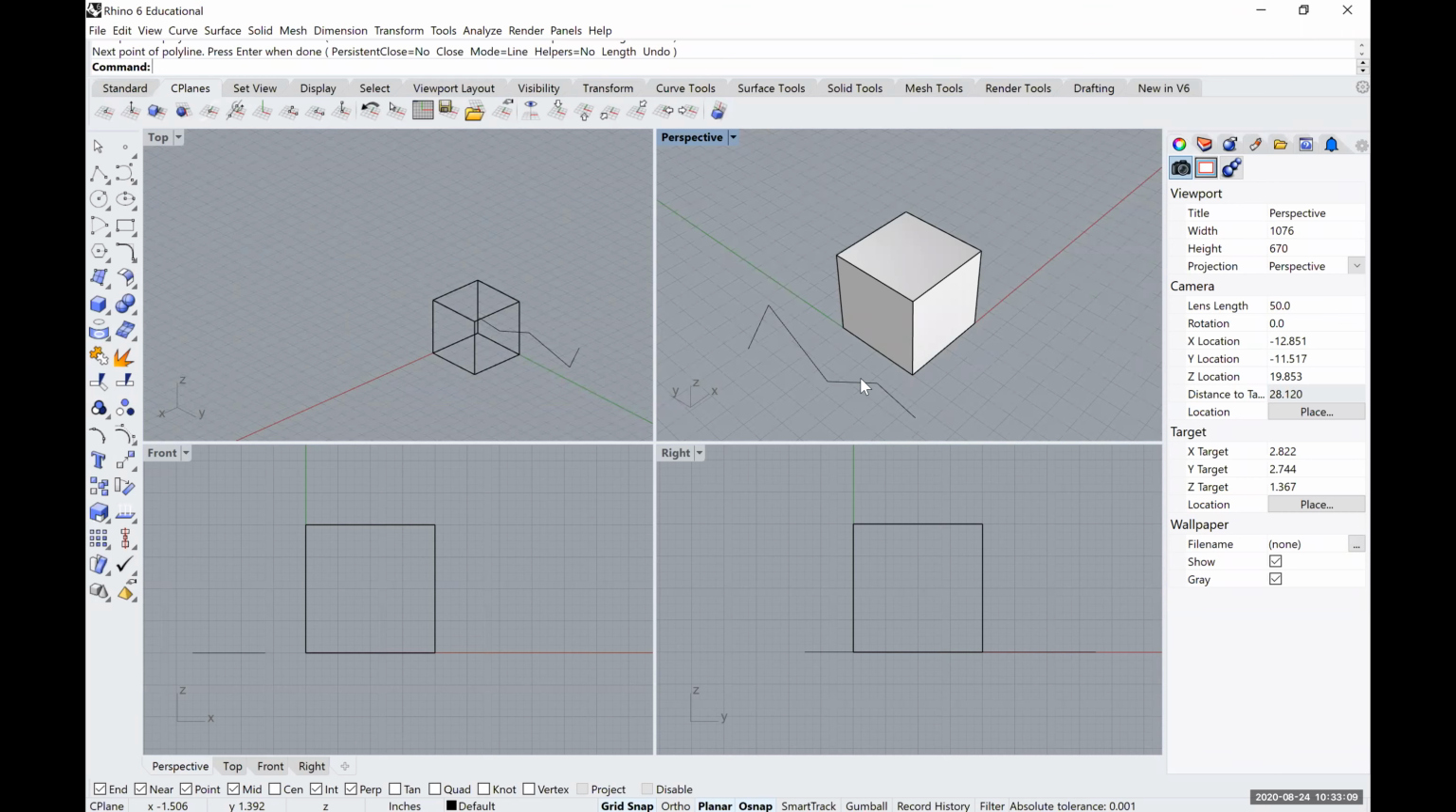So the enter button or the space bar both start and end commands. Okay, so that's an important thing to know. If you want to start a command, you press enter or space after you click it. And to end it, you do the same, okay?